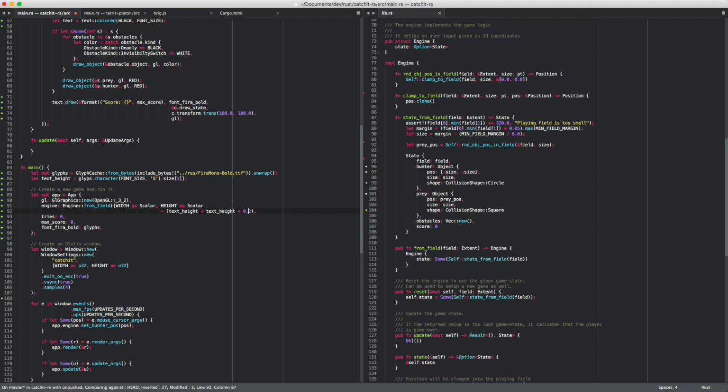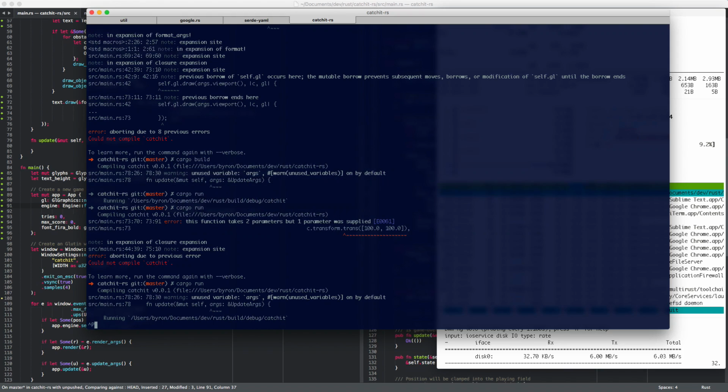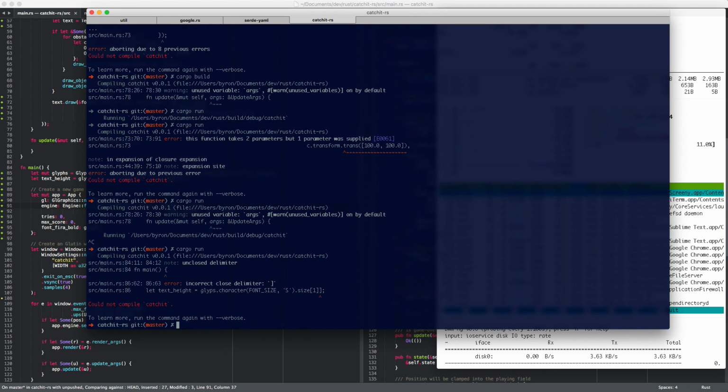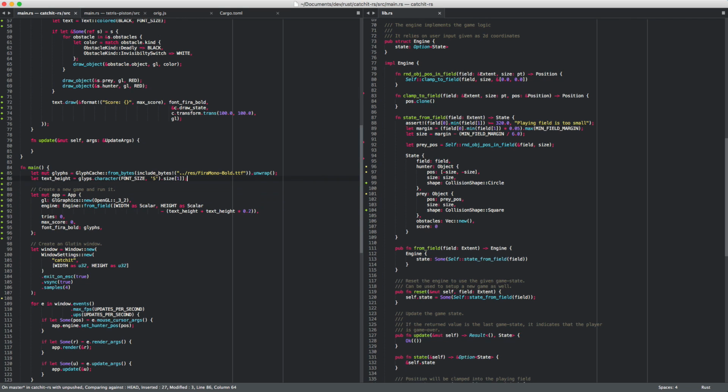Or we do it like this. Whatever. Might be more readable, right? So we have a margin here, and let's see how that looks then. And then we should be able to put it down. Yeah. Does it work? Nope. Unclosed delimiter. Like that.